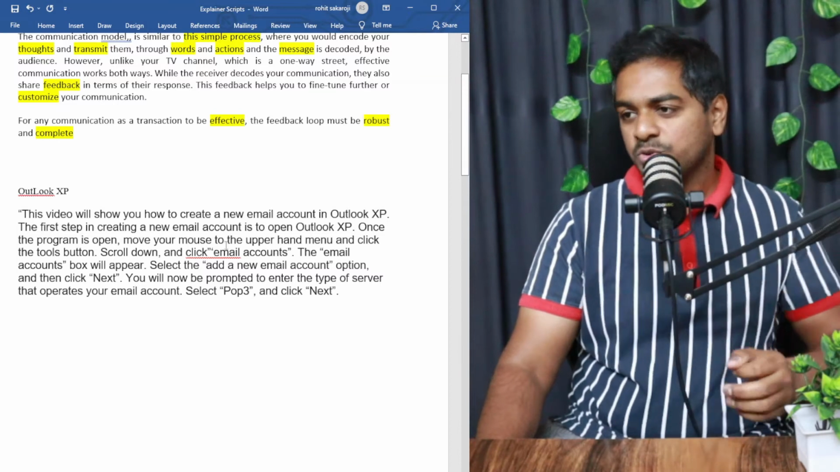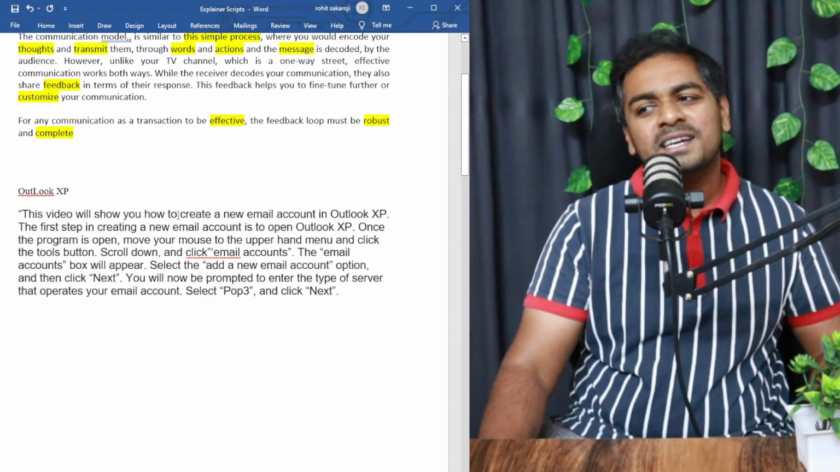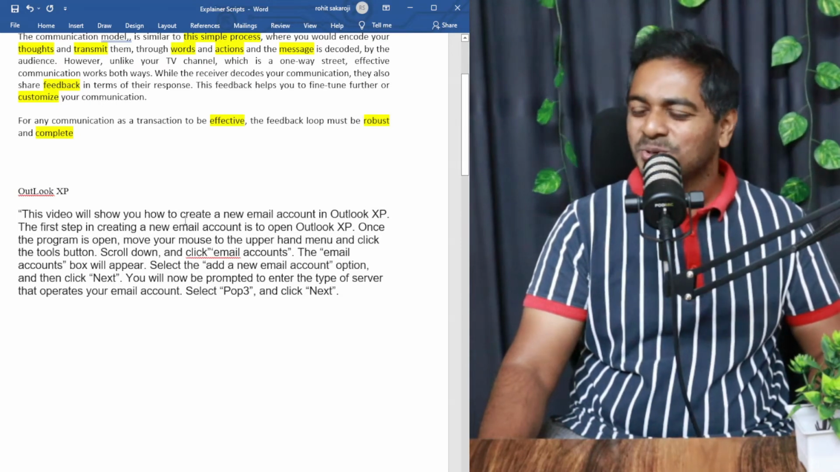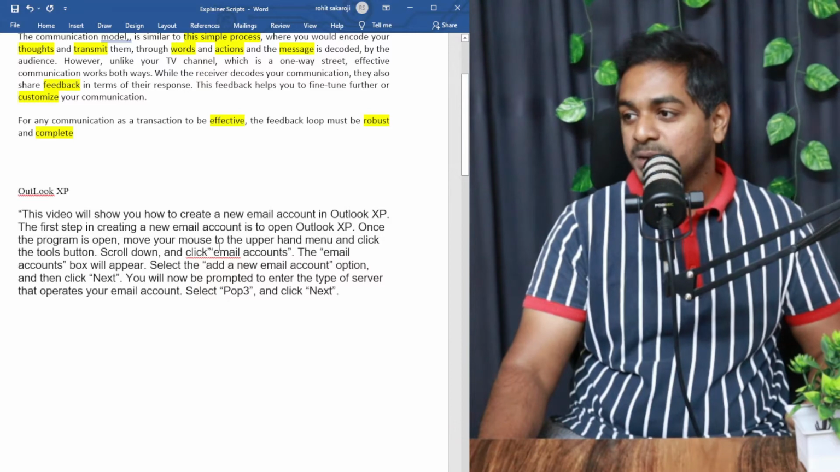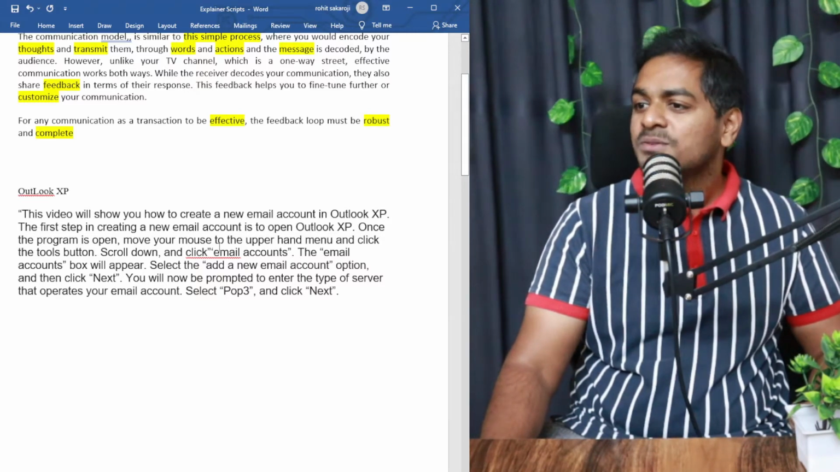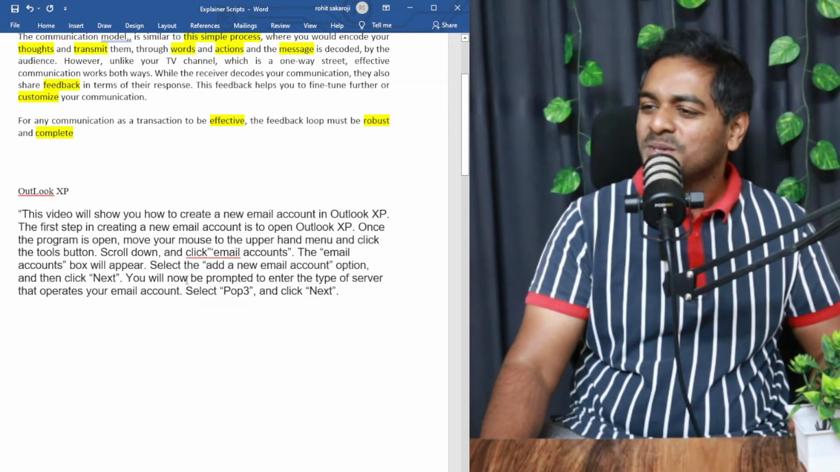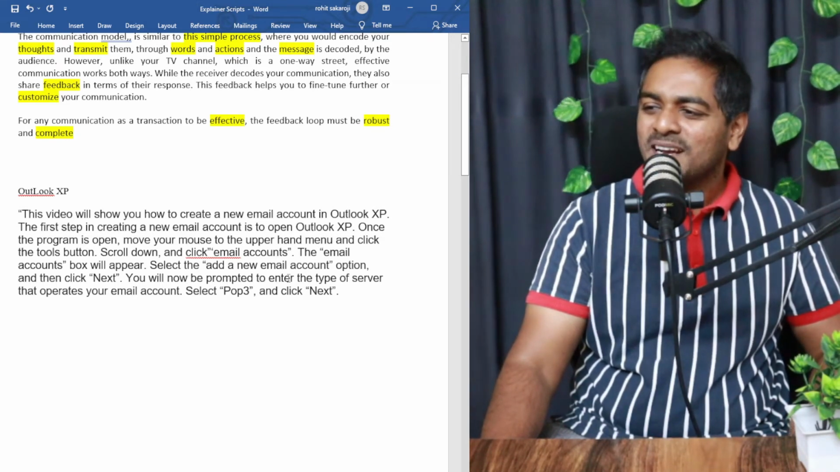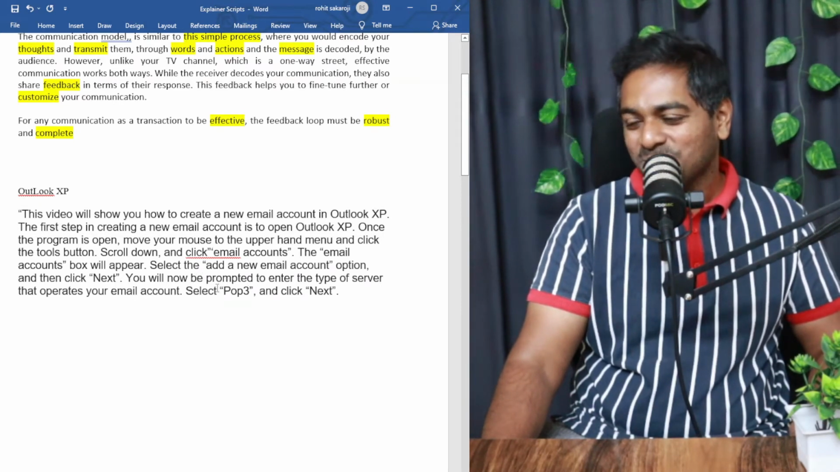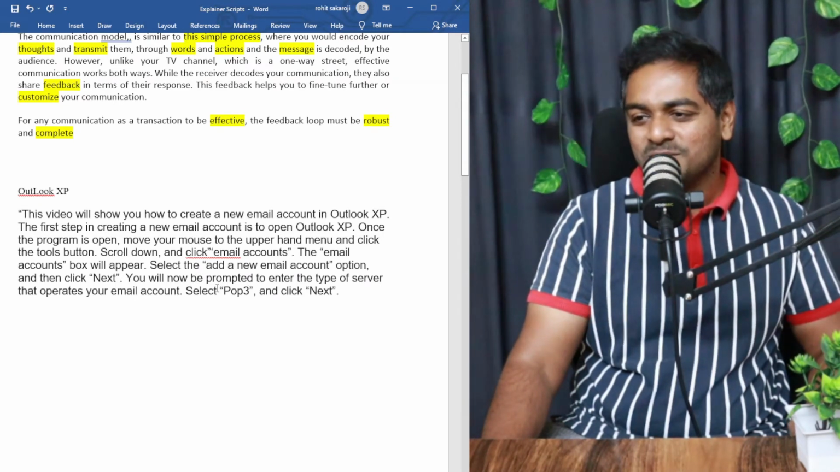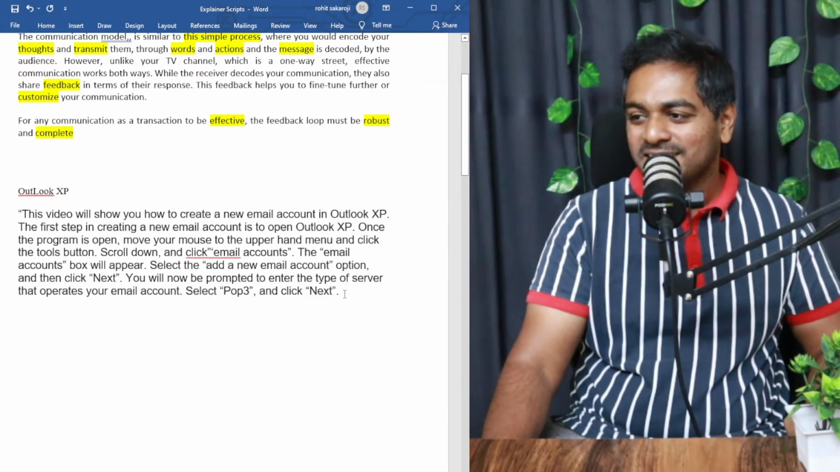This video will show you how to create a new email account in Outlook XP. The first step in creating a new email account is to open Outlook XP. Once the program is open, move your mouse to the upper hand menu and click the Tools button. Scroll down, click Email Accounts. The Email Accounts box will appear. Select the Add New Email Account option and then click Next. You will now be prompted to enter the type of server that operates your email account. Select POP3 and click Next.